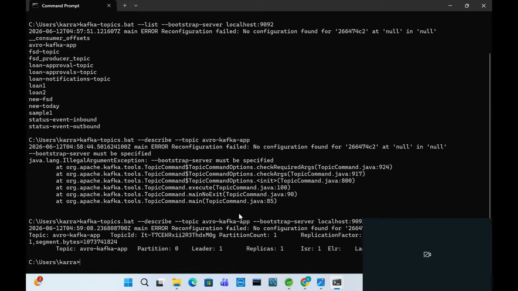So see, this is the topic, Avro-Kafka-app. What does this topic contain? The topic name will be there. Partition 0 means one partition will be created. Leader 1, replicas 1, ISR 1, last known ELR. So by default one partition will be created. 0 means the index starts with 0. That means one partition will be created. This is the leader 1, right?